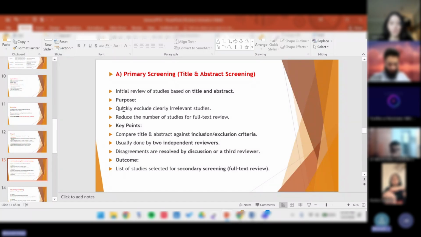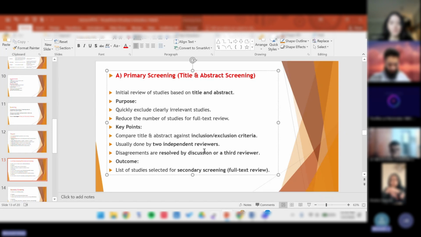What is the purpose? It's to quickly exclude the clearly irrelevant studies and reduce the number of studies for full text review. So what you are basically doing is comparing the title and abstract against the inclusion and exclusion criteria, as I just mentioned, right? This is done by two independent reviewers ideally, but of course it's not going to be your case. So everybody will be doing the primary screening. The articles will be divided among you, and then disagreements are resolved by a third reviewer, and this third reviewer is going to be your mentor, the other mentor in this case, right?